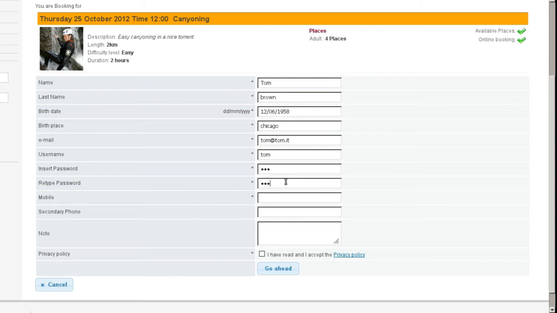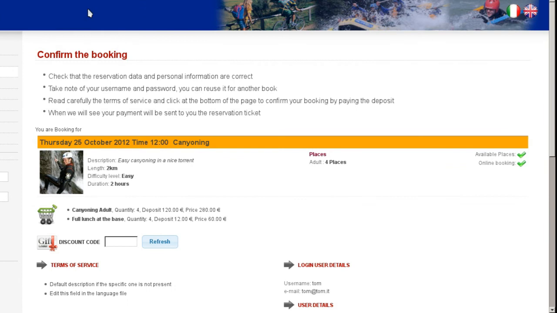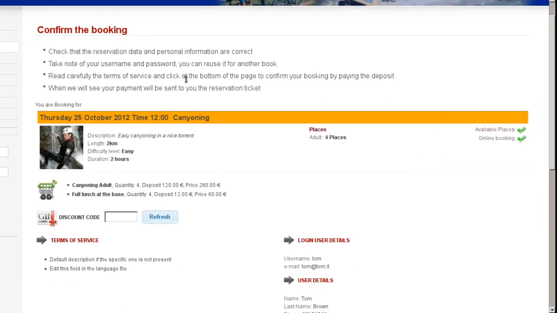For example, you can find your photos, you can go and have a discount, you can do a lot of things on the customer area with this login. We just ask. And okay, we go ahead. That's a privacy policy, obviously to agree. And here we go. This is the confirmation page.